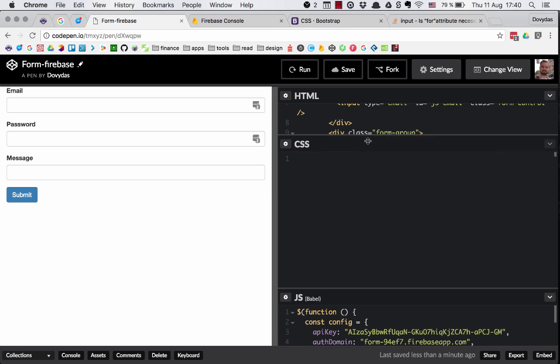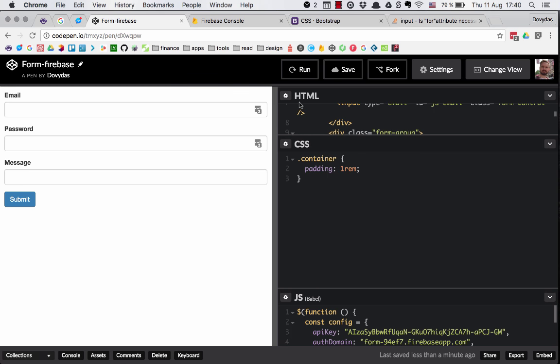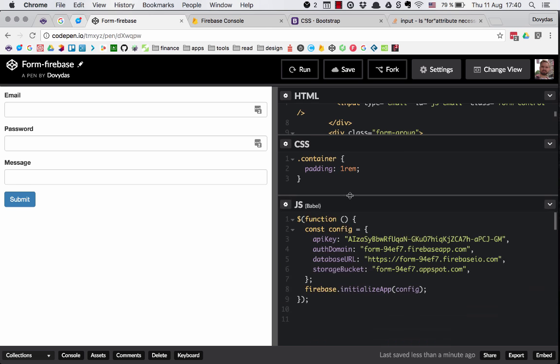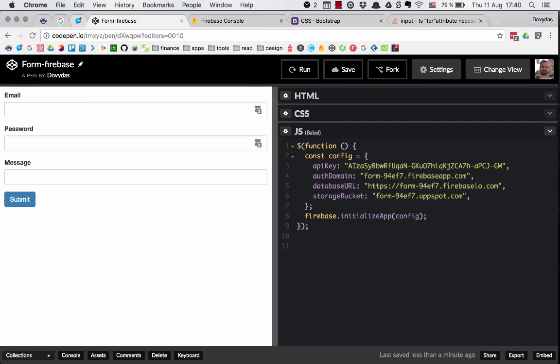Let's really quickly add some CSS. So I'm going to add padding to our container, and then I'm going to make it 1 rem. Okay, let's see how it looks. Good enough. It has a proper padding on all the sides. So we are done with the CSS too. Let's continue our work with JavaScript from now on.